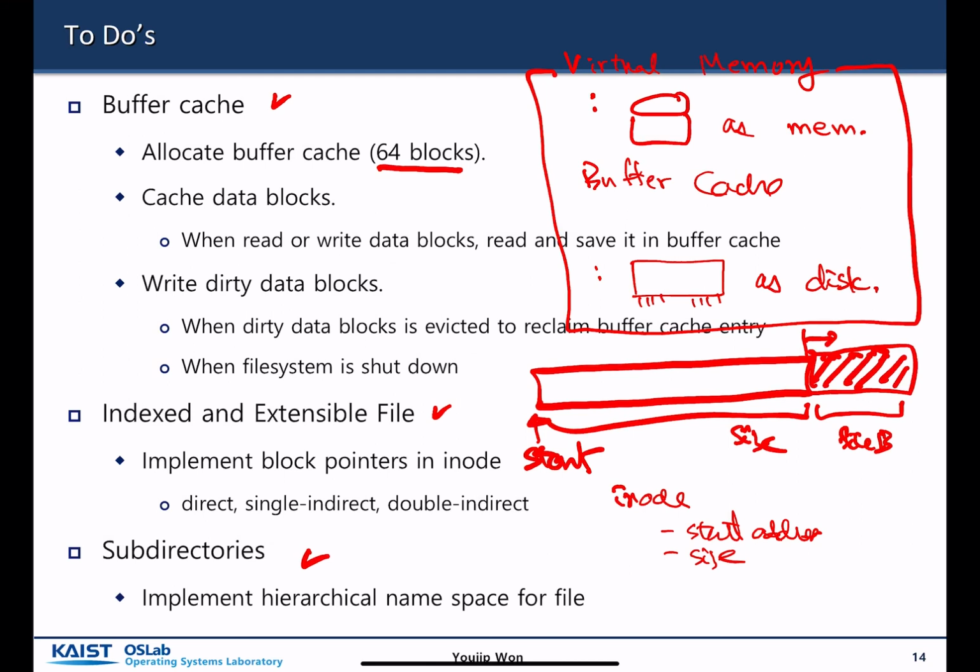Okay. So we're going to implement block pointers in an inode. There are a variety of ways to represent the file blocks that belong to a file, but we are going to use a Unix-like file structure. And then we are going to implement a hierarchical namespace for files.